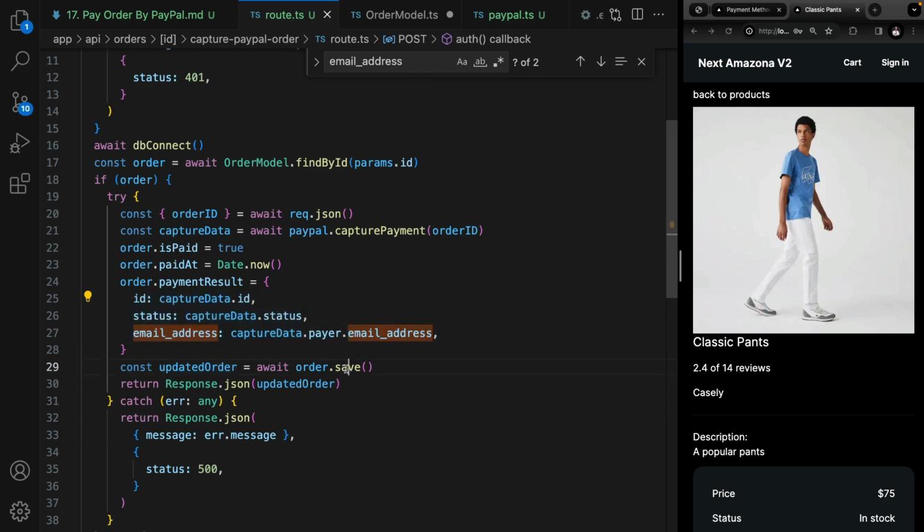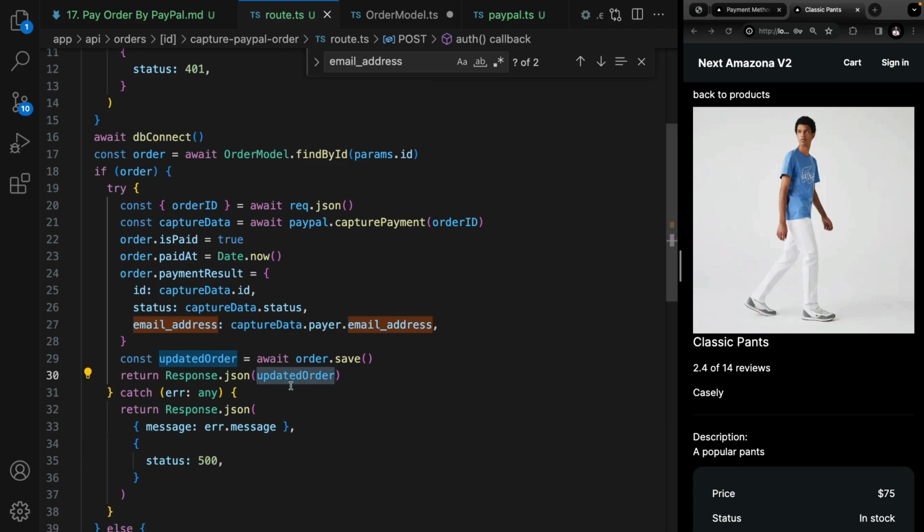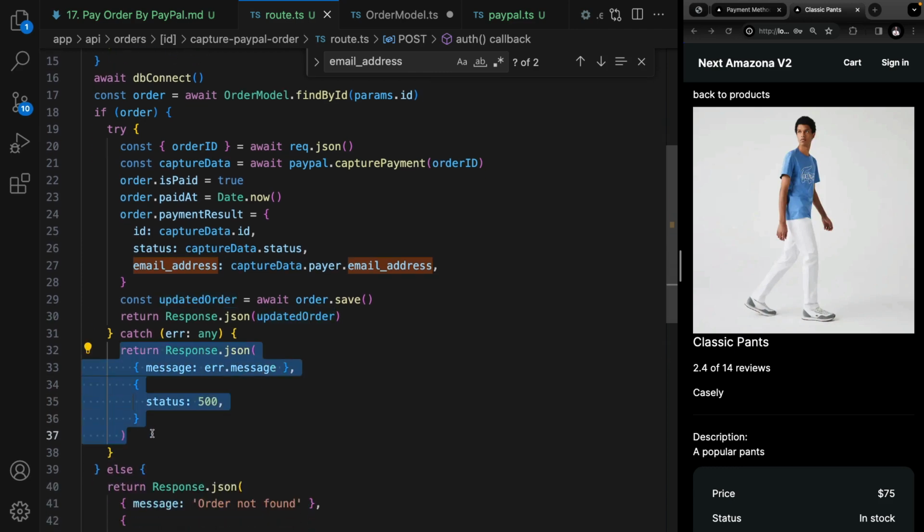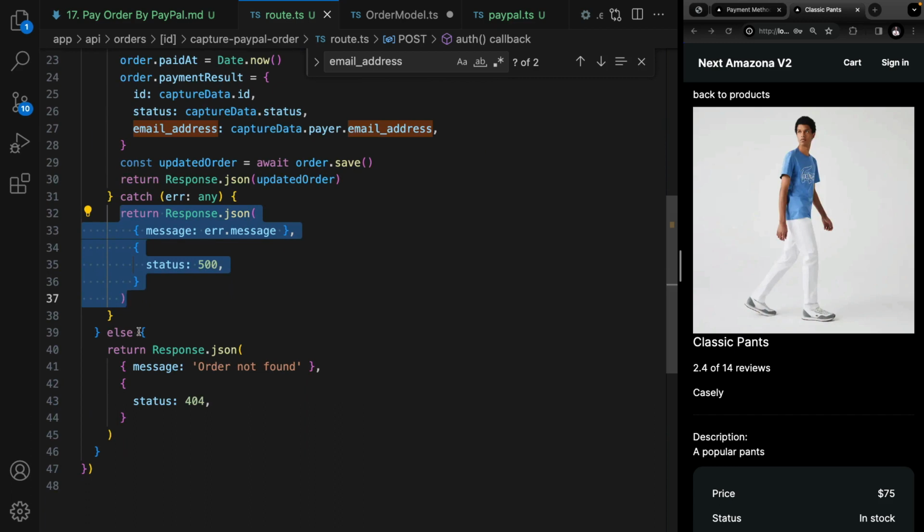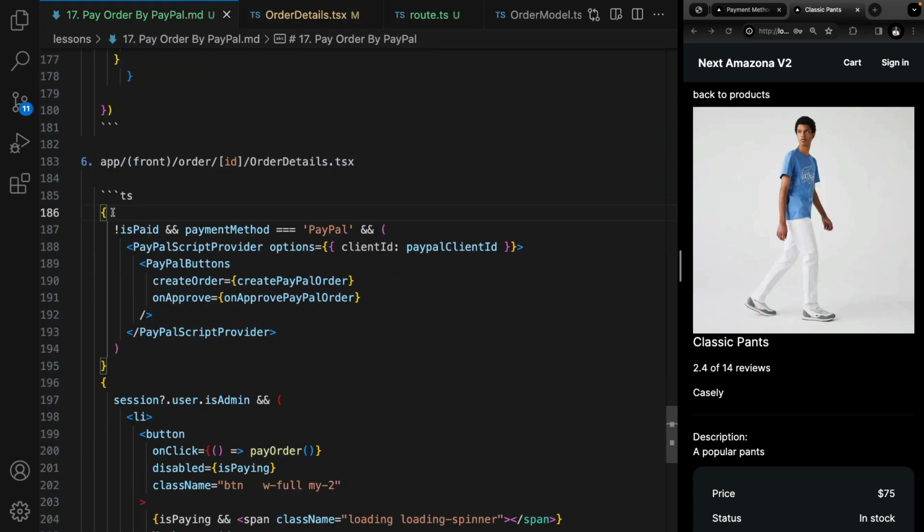At the end, we need to call save on the order to save this information in the database and return the updated order to the front end. If there is an error, return the error message. If the order does not exist, return a 404 error message. Save the code. The next step is in the order details component.